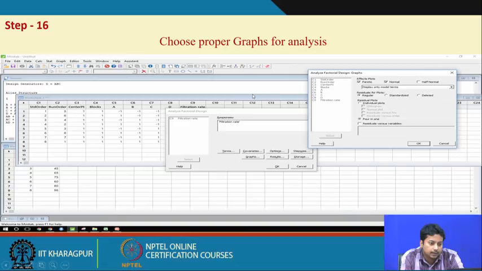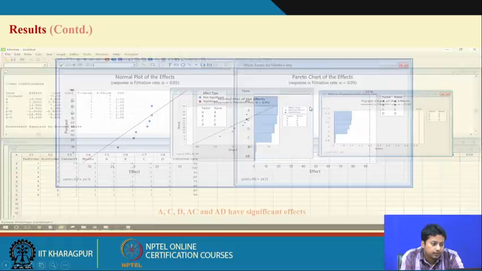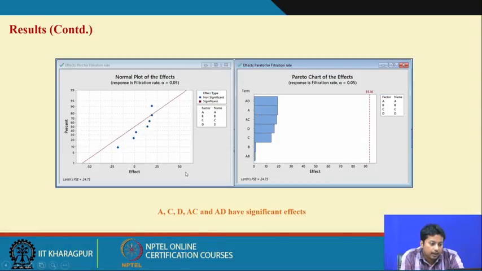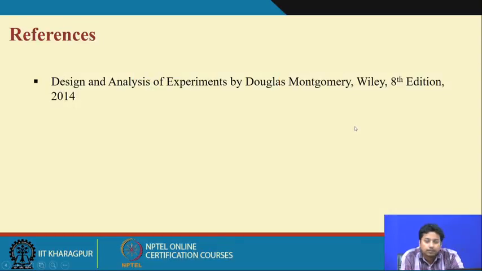Then filtration rate is selected as the response. This Pareto chart is generated, and A, C, D, AC and AD are found to be very significant factors, and this is the ANOVA table. Thank you.